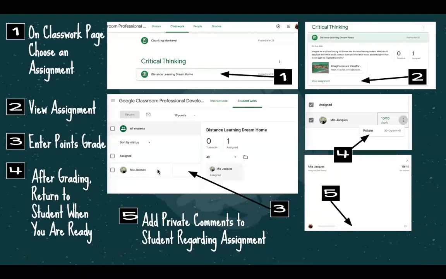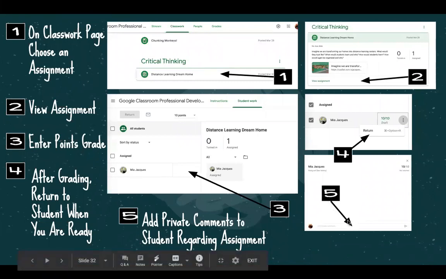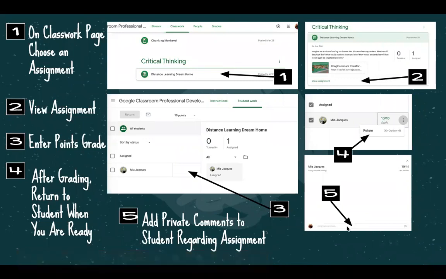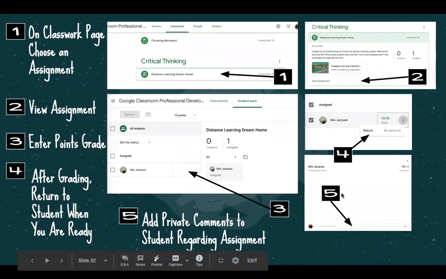And so what you can do is you can enter your points right here. So if it's out of 10 points and she did really well, I'm gonna give her a 10 out of 10 here. But you wanna return that grade to her once you've graded, or once your whole class has been graded. So that's how you get that grade back to her. Until you push return, it doesn't go back to the student. And then over here, you can add private comments to the students. So whenever we did essays and things like that, I like to leave little notes, or if they were doing presentations, I would put notes in there about their presentation. So I really like that feature.